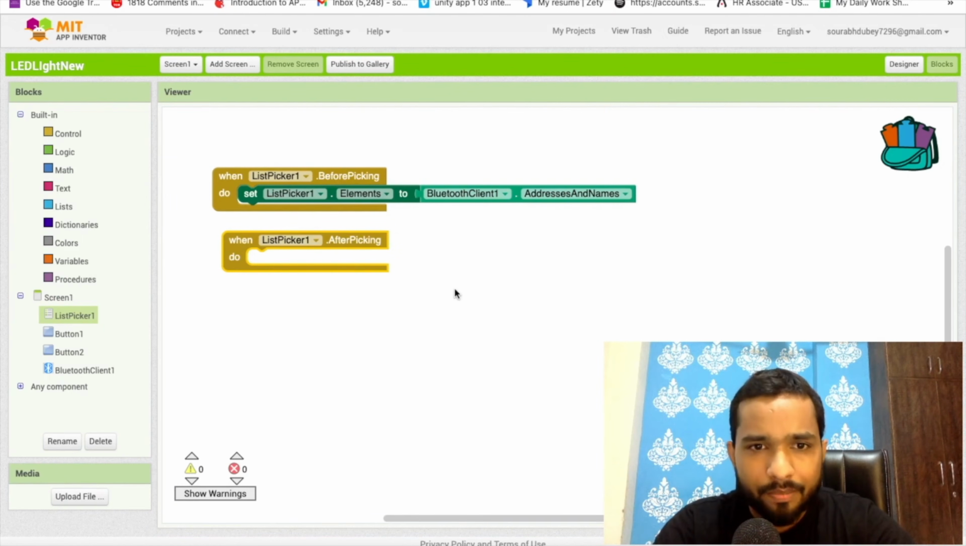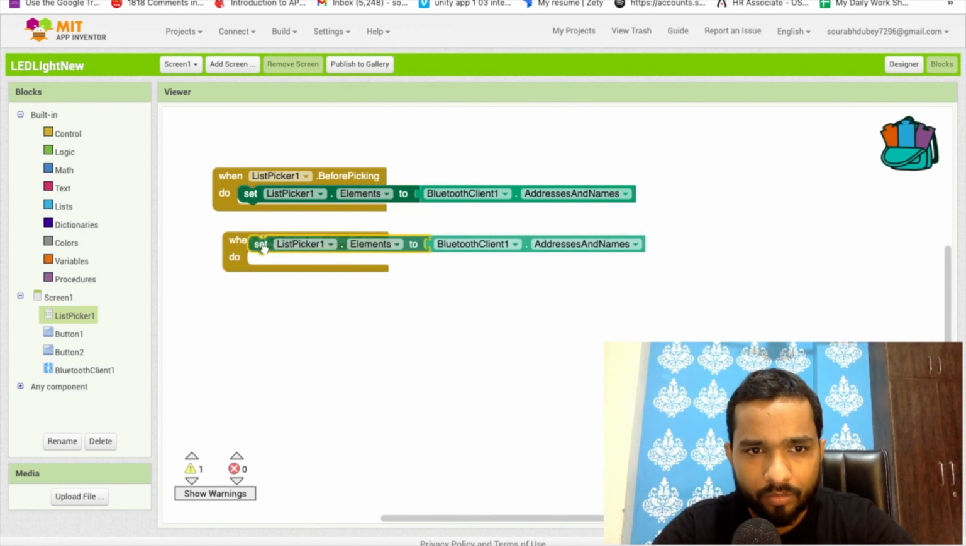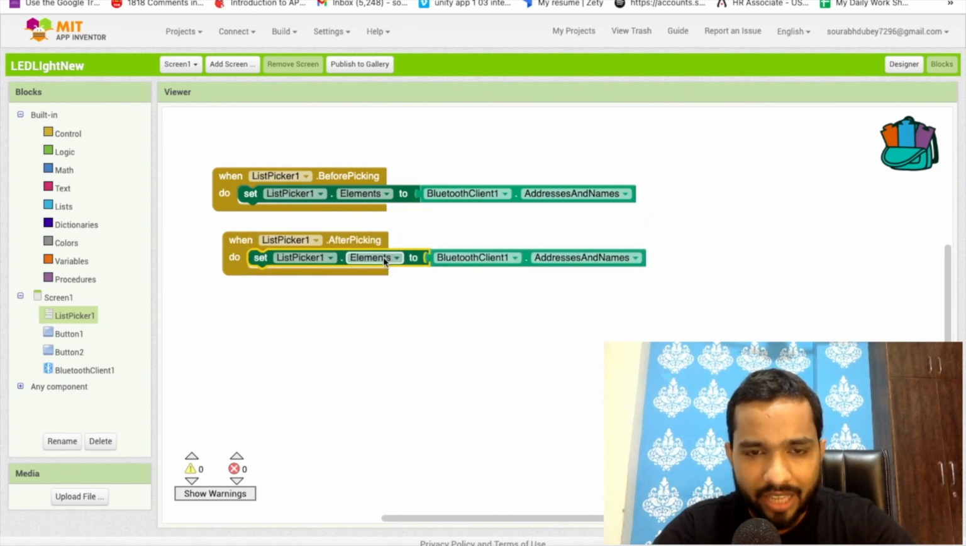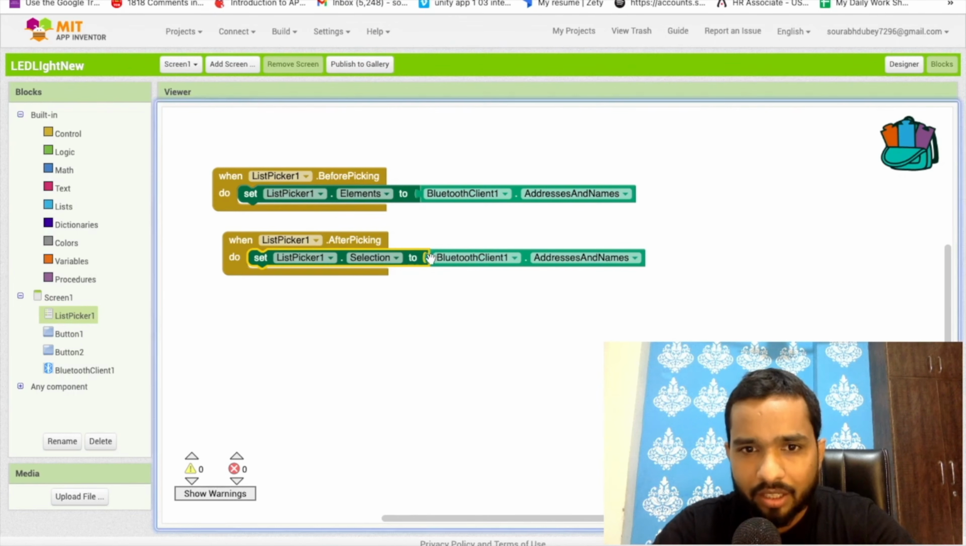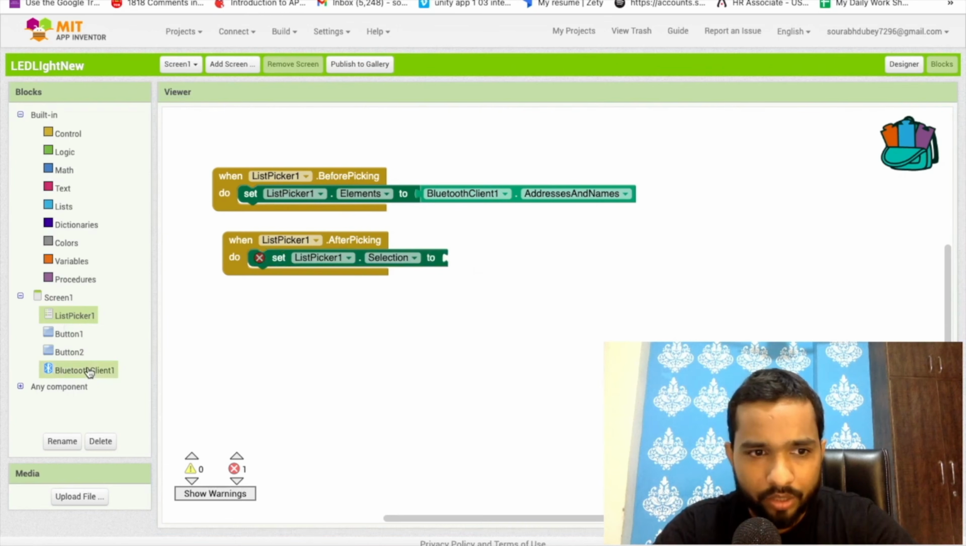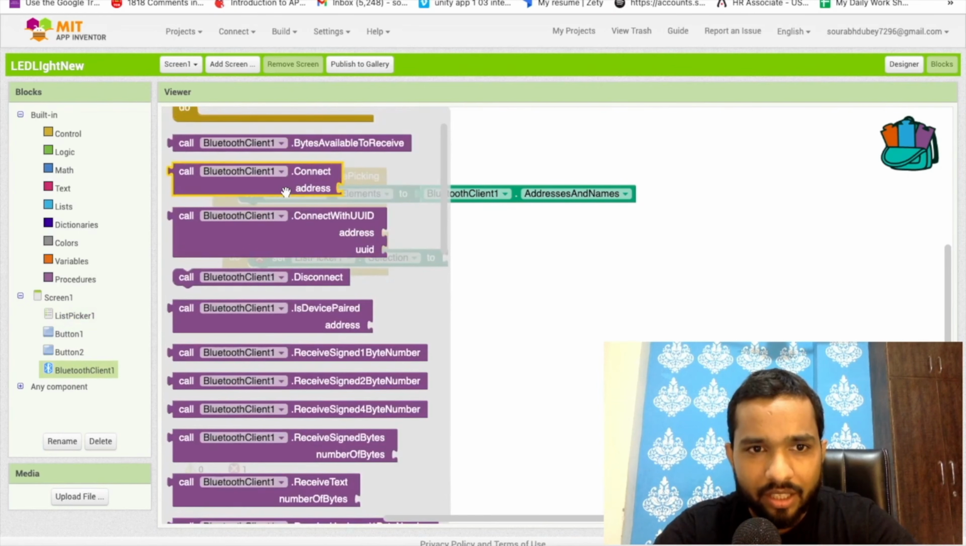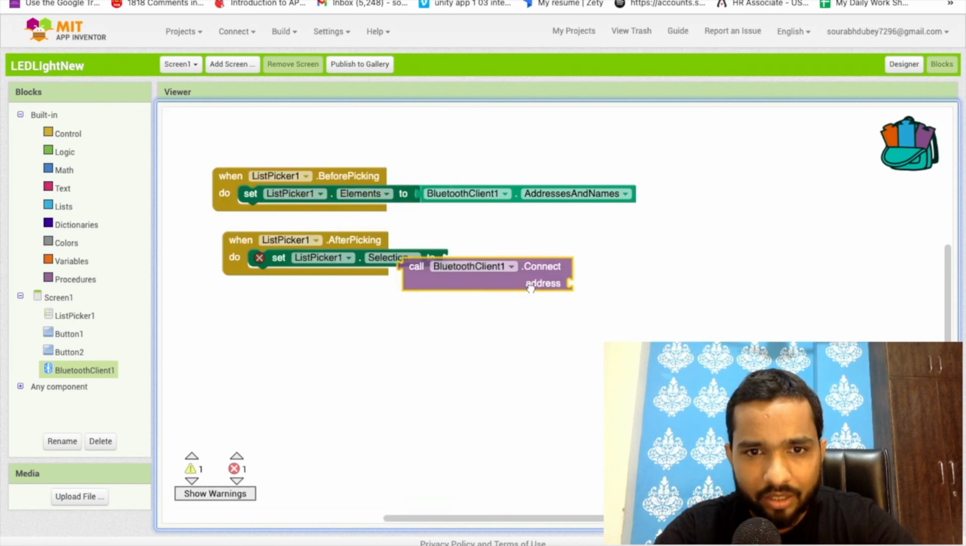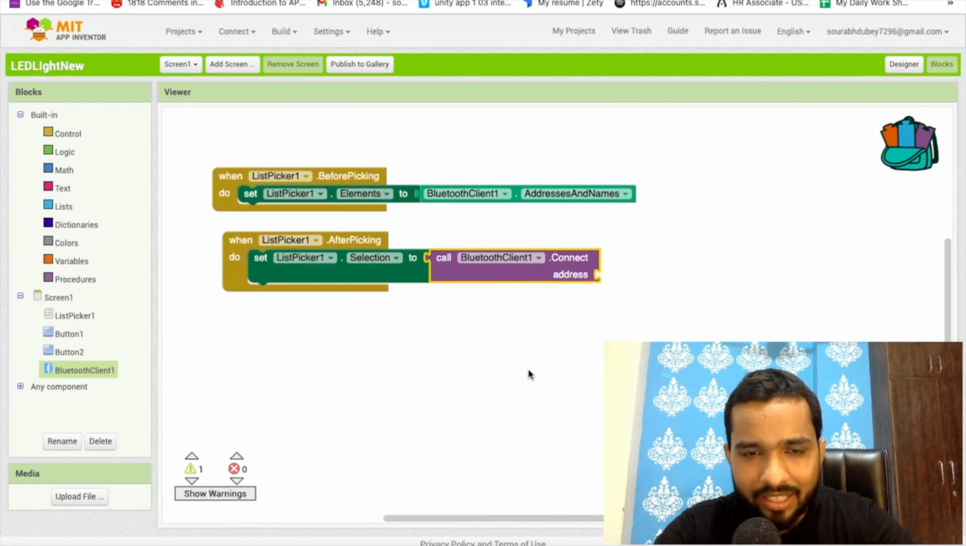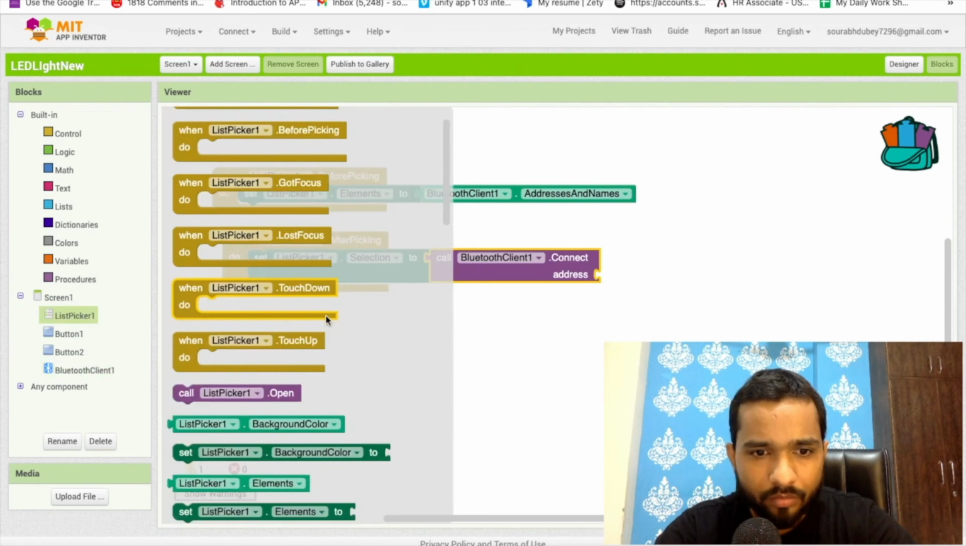So list picker dot selection. I'll just copy paste this, and change this element to the selection, list picker dot selection. Here I need to get the Bluetooth device name, so client name, and you will see the option is call connect dot address. Okay, this connect, and the address is list picker dot selection.